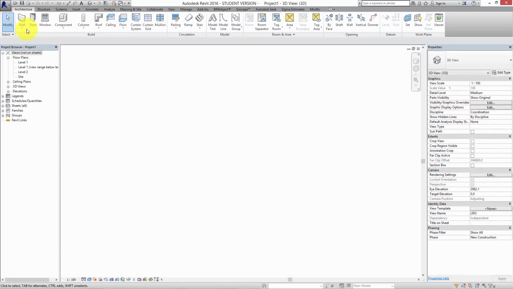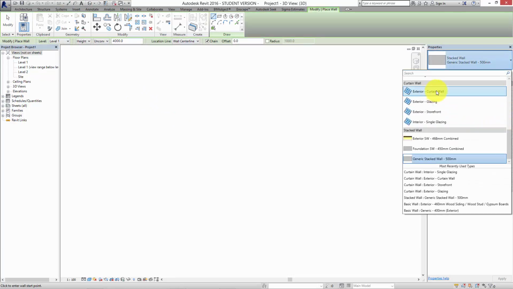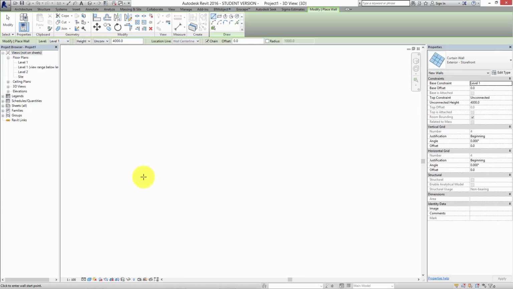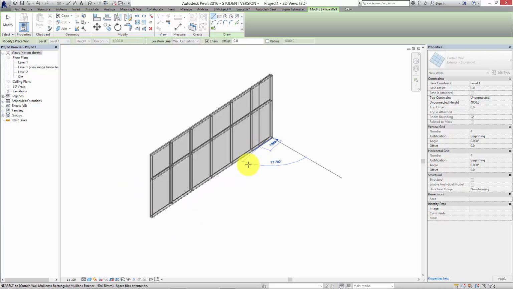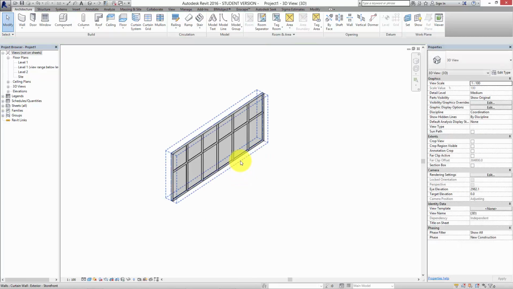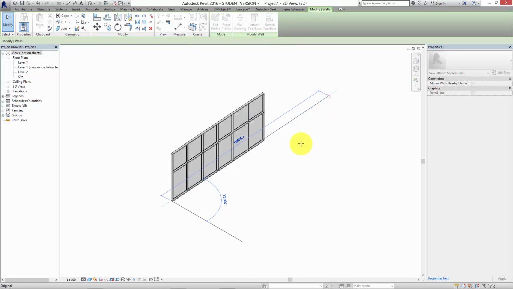And the first thing we'll do, I'm just going to draw a curtain wall. So I'm going to select wall, change it over here. I'm going to turn it to, first of all, the storefront. We went through a little bit about this before, but let's just do it again. So we have this storefront curtain wall.